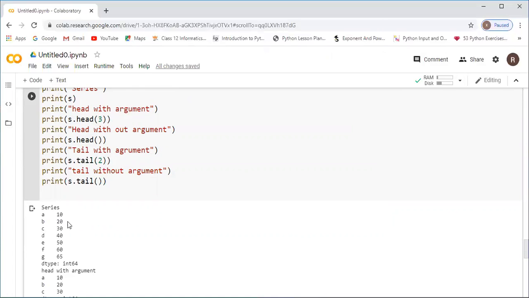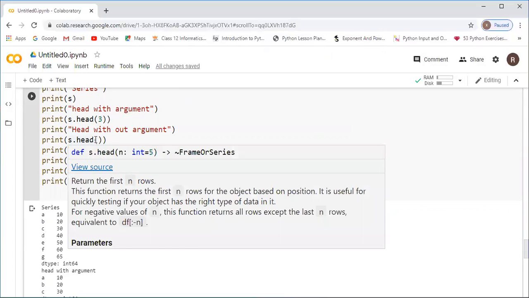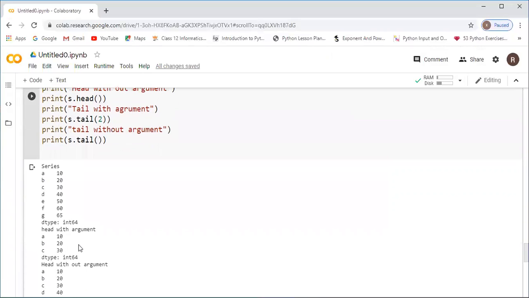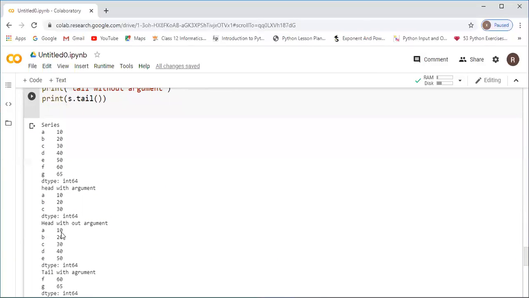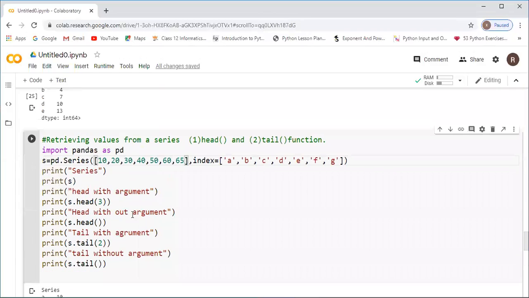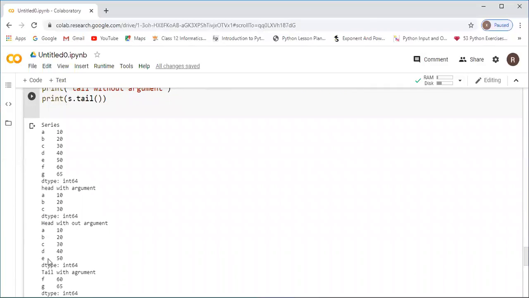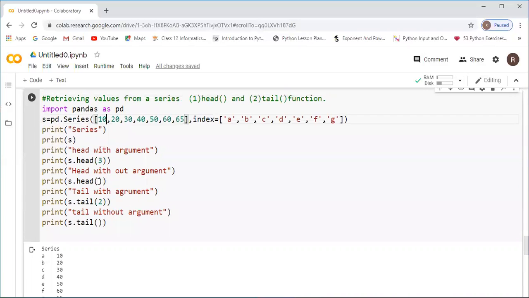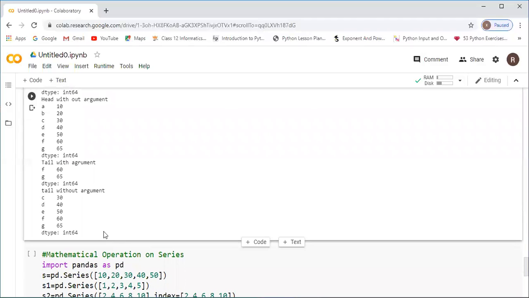Now see, 3 values: 10, 20, 30 that you will get. Suppose you didn't give any argument inside the head function, then you will get only the first 5 values. We have so many values here, up to G index, but without an argument, you get only the first 5 values. Suppose here you give 7, now you get all 7 values, head of 7.